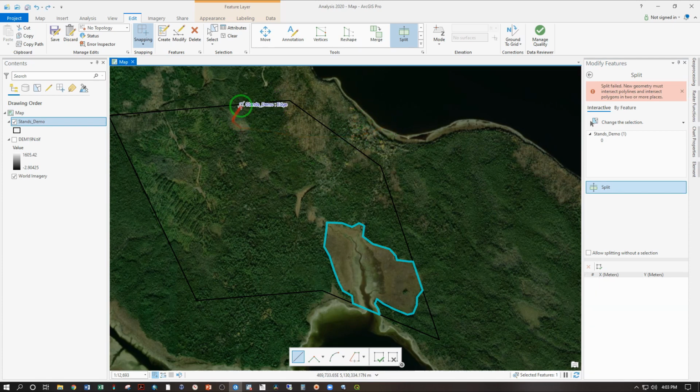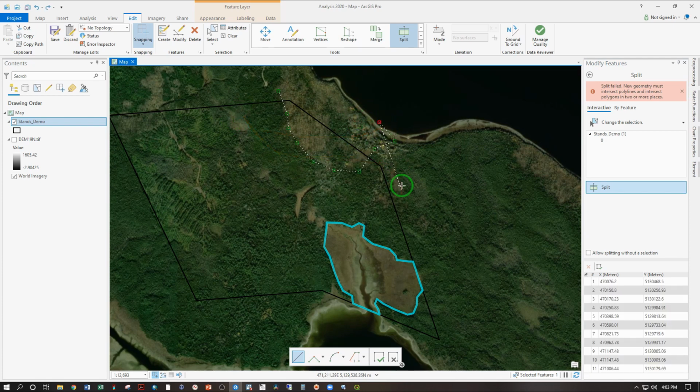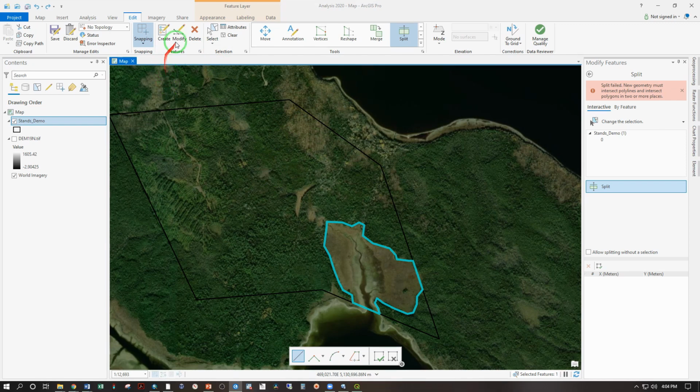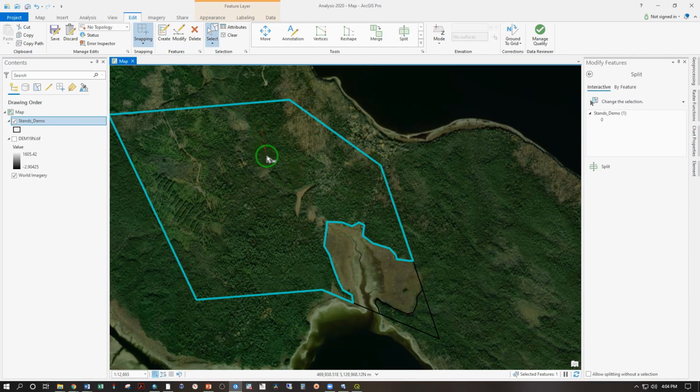Let's see if Control Z works. Yes, that does work. Control Y brought that back in, so Control Z again. So what I need is to tell it that I'm looking at this one. And I do that using the Select tool. So go ahead and click on that. Now I'm looking at this one. I could also select that one or that one, but I want this one.